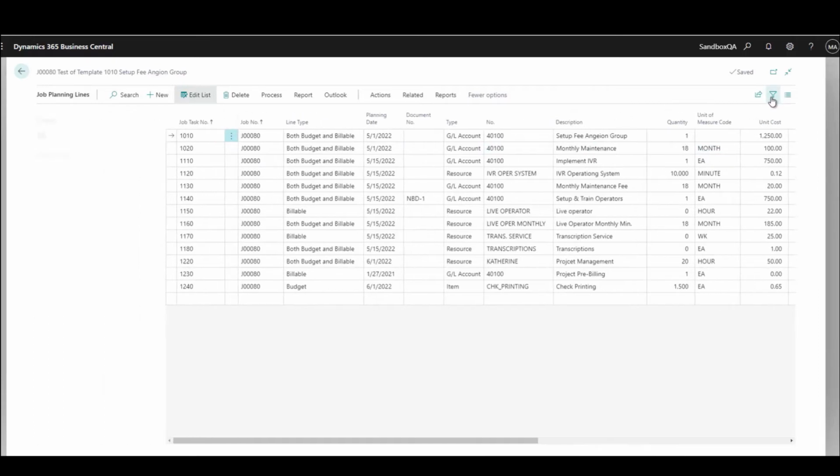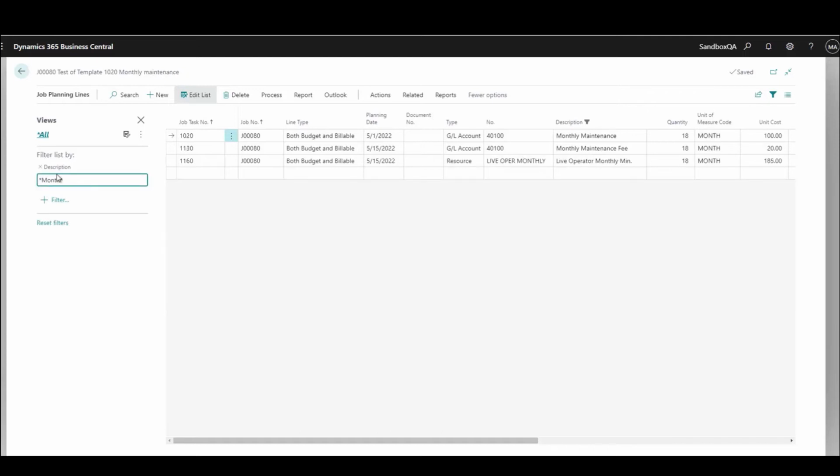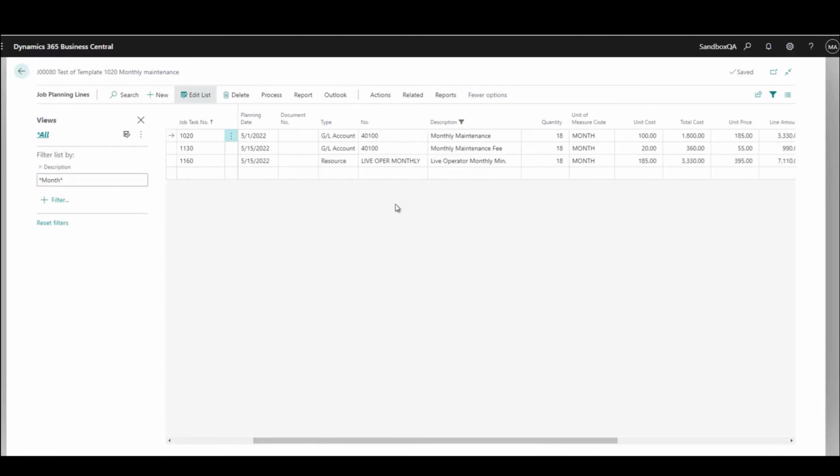So I can simply go into here and set a filter on the description. And that's why constructing these is kind of important that you do it correctly. If I type in month here and I filter on this, here are my 3 lines that have monthly charges. Now this one is a monthly minimum, but let's just assume that they've hit minimum here. And my quantity is 18 months because I've just started this contract.